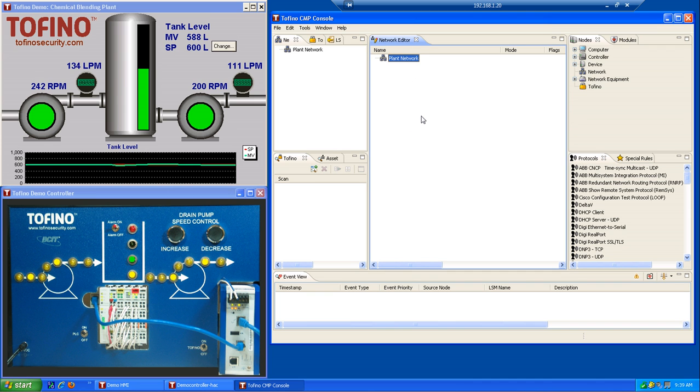We'll then create and test our firewall rules and then deploy the device in operational mode. So we want to represent each device in our plant network with an icon in the network editor. We can do that by dragging and dropping icons from the nodes view into the network editor.